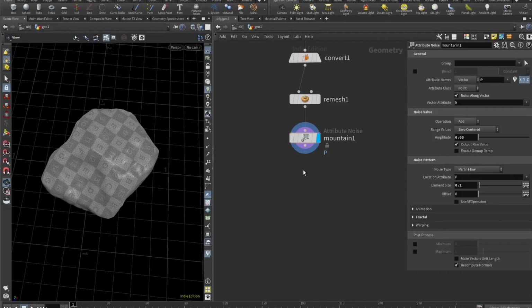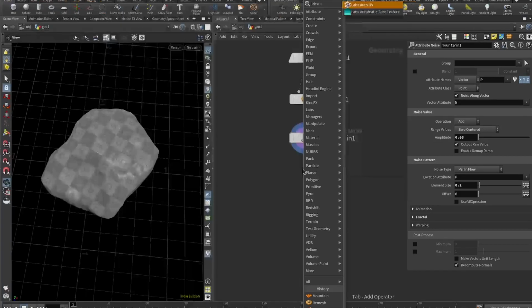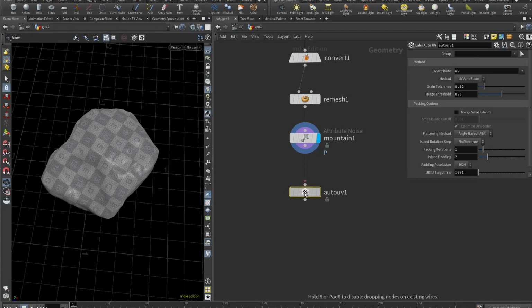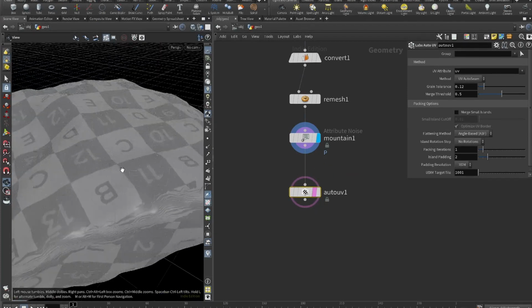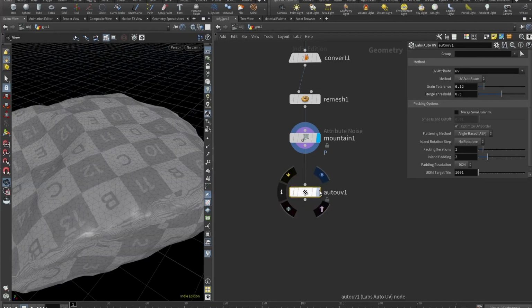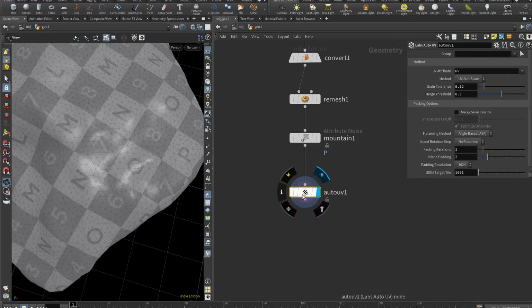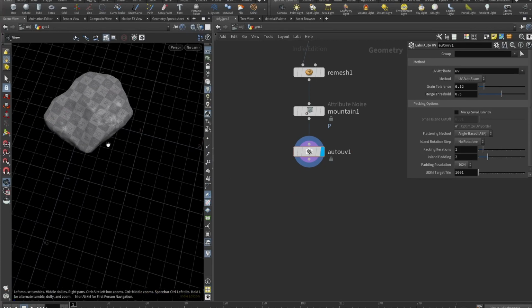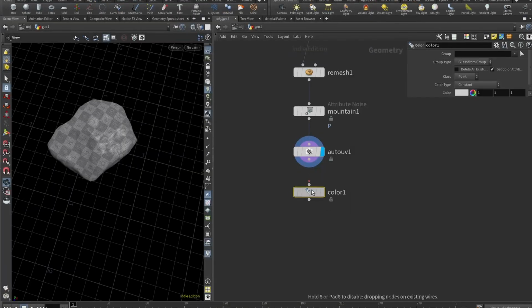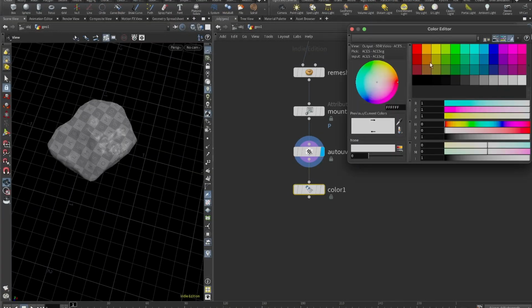If you are skipping the remesh and mountain step, you can probably skip the Labs Auto UV step here. But because we remeshed it and applied mountain, and you can see right here the UV is crooked, we will go and drop the Auto UV again here. And then let's drop a color so we can distinguish where each of our rocks is. So this one will be green. Be sure that you go with RGB green, so 0 1 0.